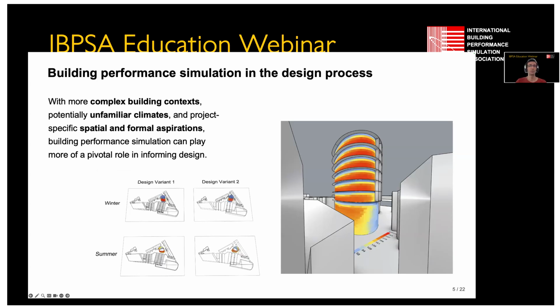And what are some of these challenges and possibilities that go beyond what we may be able to fully address with the rule of thumbs for environmental design, I ask? And I would say, if you, for example, deal with rather complex building sites or climates that you are not fully familiar with, or when you have specific formal and spatial aspirations for your design, then building performance simulation can play more of an important role in informing your design process.